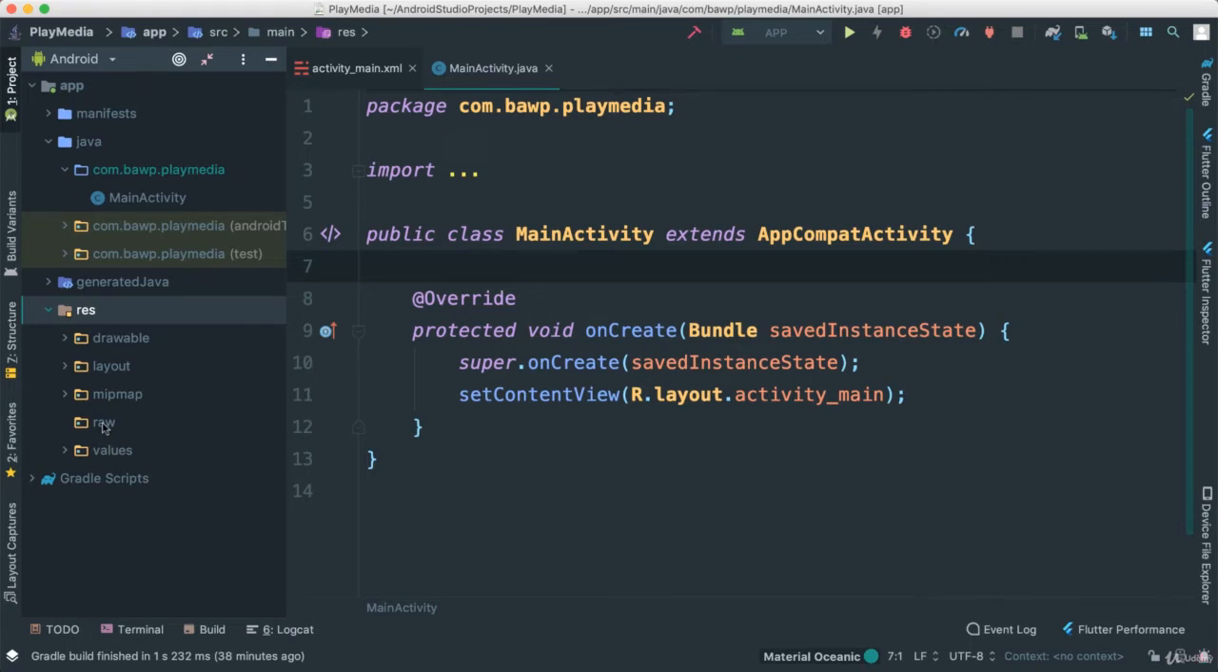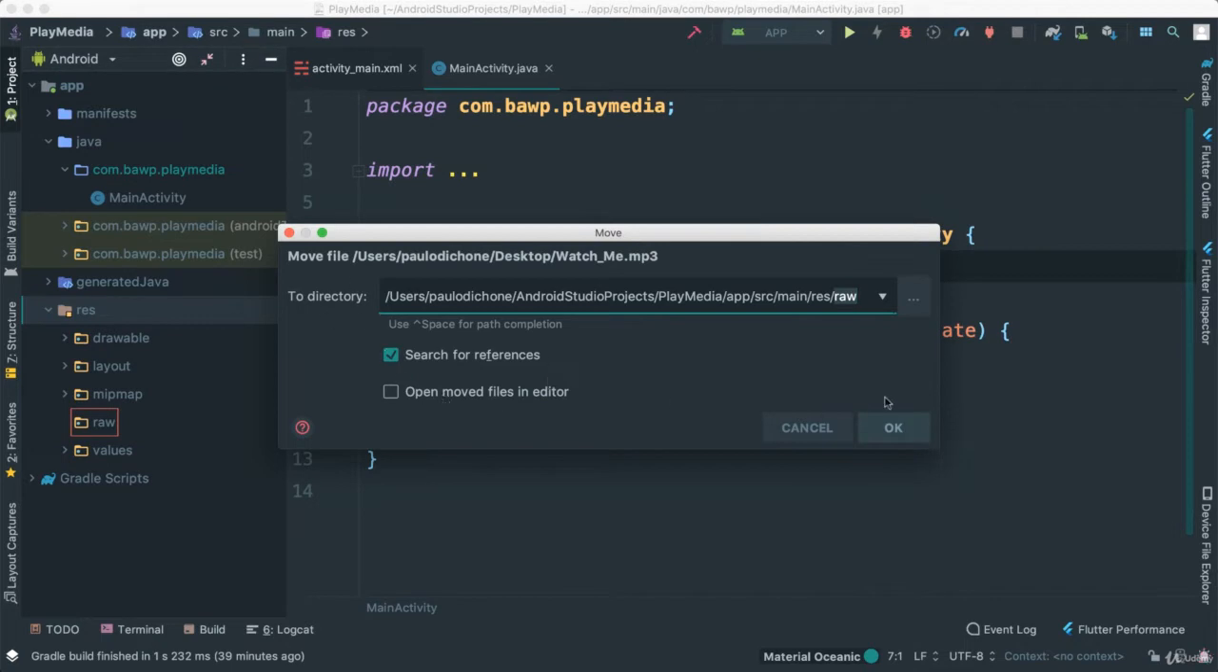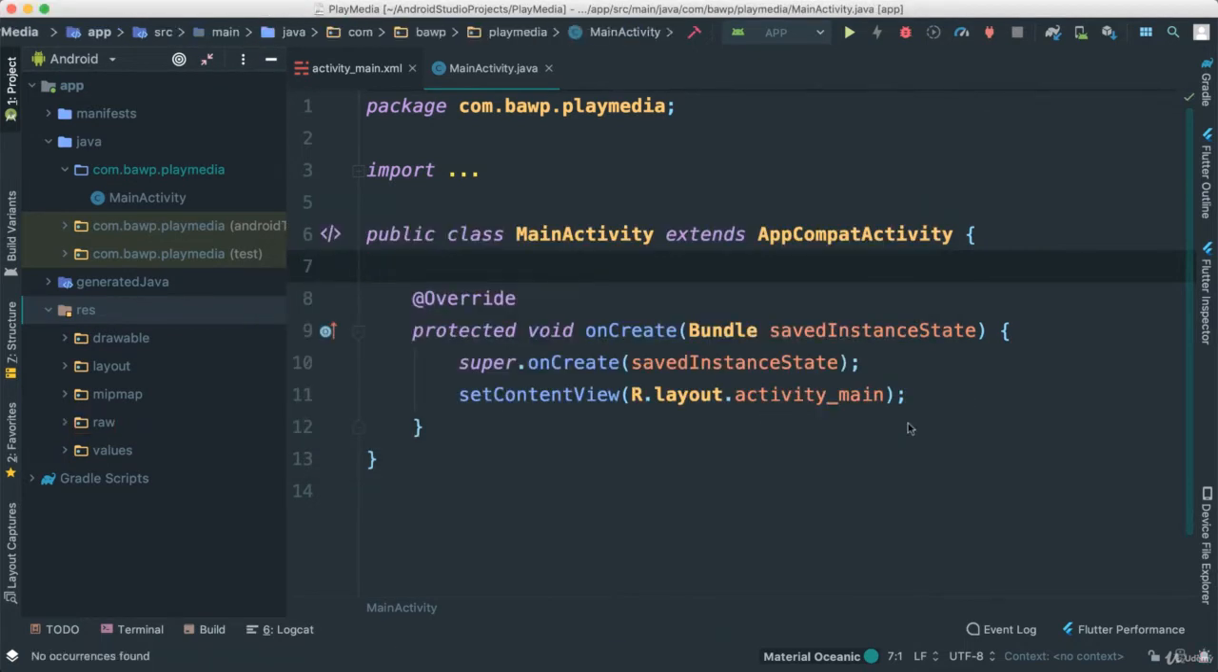So I already have the MP3, which you will have access to. I'm going to go ahead and drag from my folder and add it inside of raw. So this is going to happen. Just say OK. Okay, so we took and put it all inside here. Very good. So we have our Watch Me MP3, which we're going to be playing in our application here.